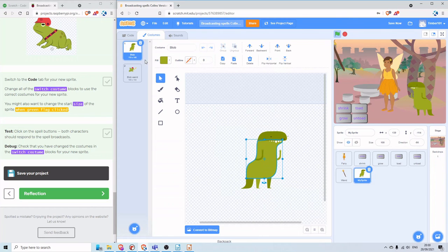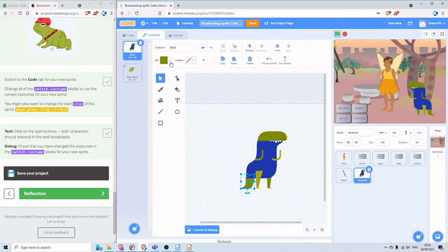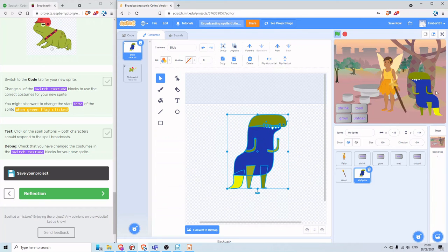It can be whatever you like. If I wanted to change the color of his body, there we go. He's a little bit excited. And if I wanted to make him a little bit bigger, I grab around everything and then use the drag handles in the corner. He becomes a bit more like the same size as the fairy.